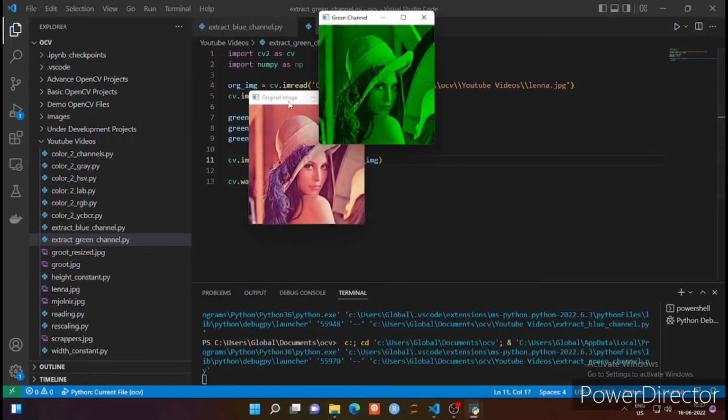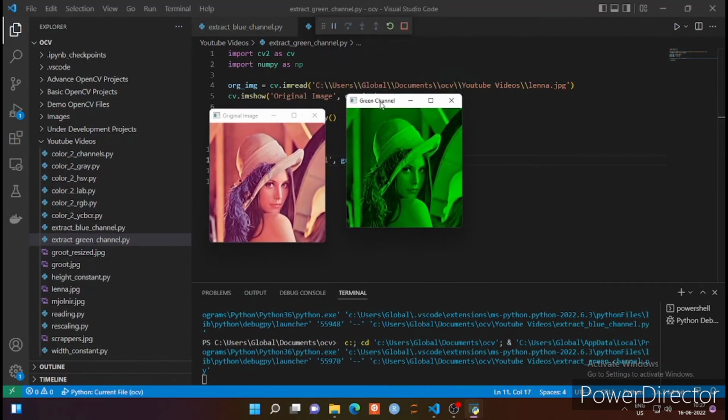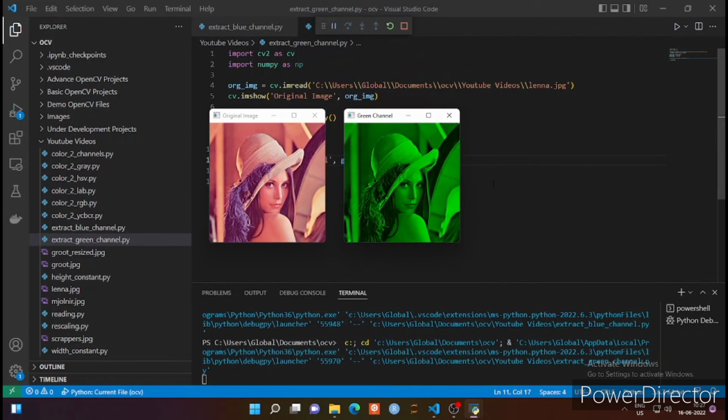Okay, as you can see, the original image, and this is the extracted green channel image here. So this is how you can extract the green channel, green pixel components from any colored image.